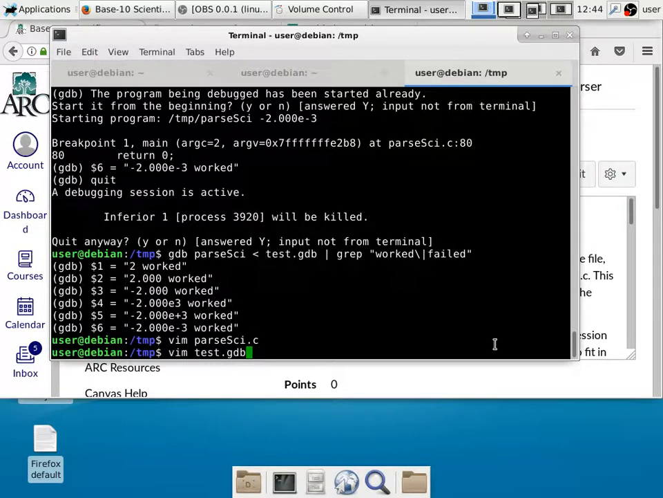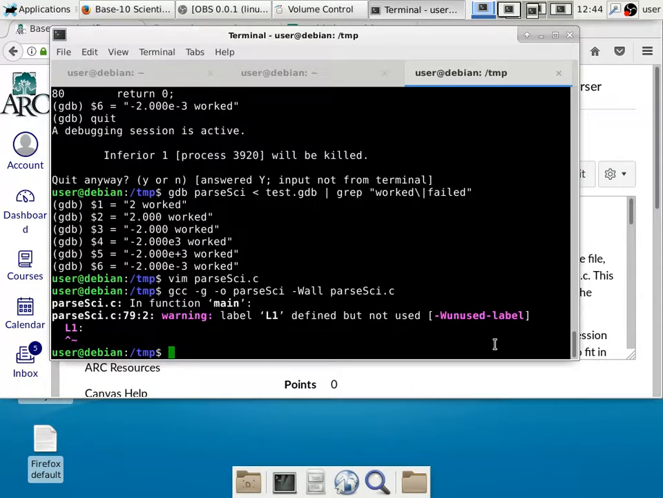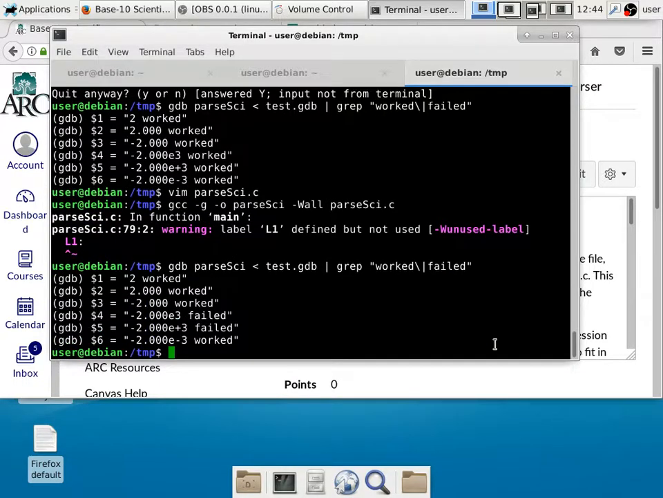Recompile the program first, and then rerun the program. And you can see this time, any positive exponents that are stated explicitly failed, which is expected because I just added a negative symbol where it's not supposed to go.